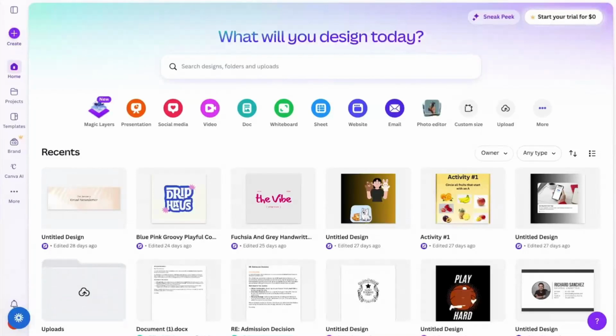Hey everyone, in this video I'm going to show you a step-by-step tutorial on how to make map designs in Canva. Map designs are more than directions, they're visual communication. A well-made map can help people find a business, highlight a travel route, explain a location, or make social media graphics look far more professional.